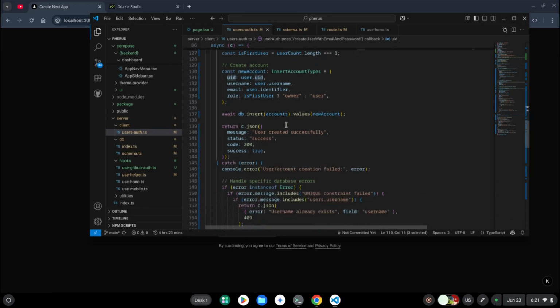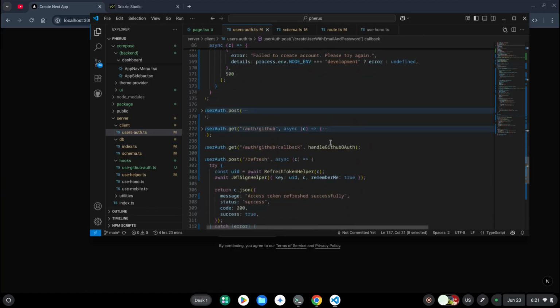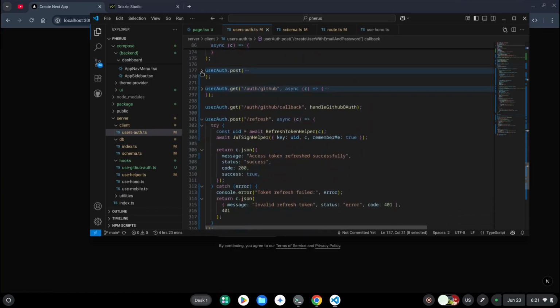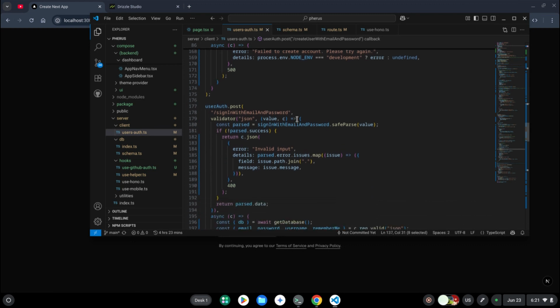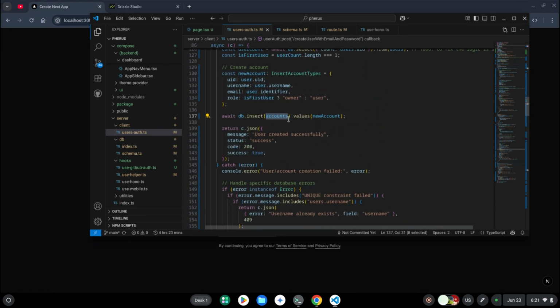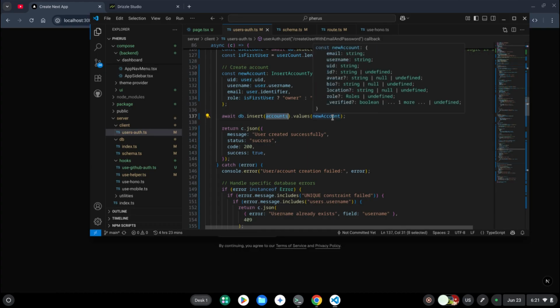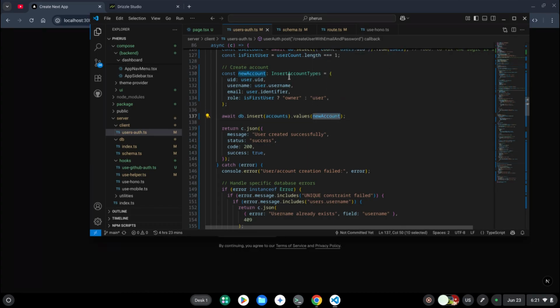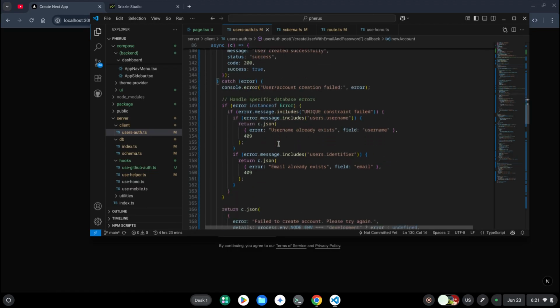We shall explain most of this later on. I don't want to waste a lot of time, and I think I've actually done that already, taking more time trying to explain all this. And then the user information is created and we insert the created user's information into the account itself.